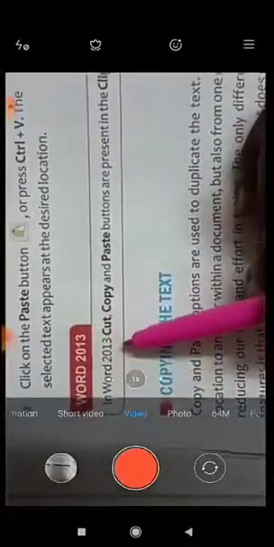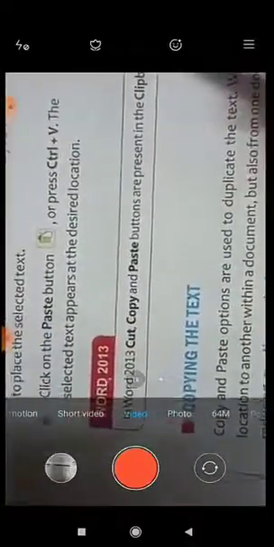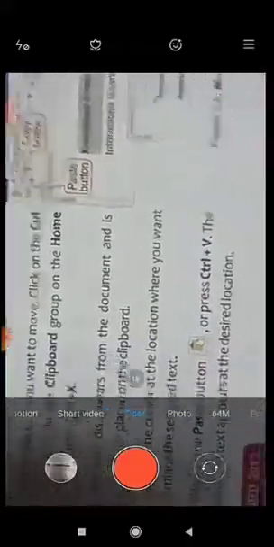In Word 2013 also we have this cut, copy, paste button present in the clipboard group on the home tab. Same way here in 2016 how it looks, same way it will appear in 2013 also. That's the version which came before 2016.